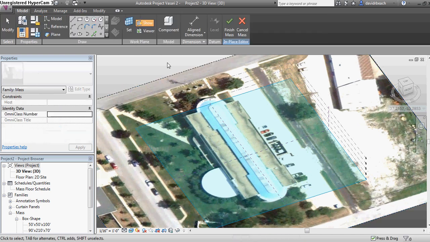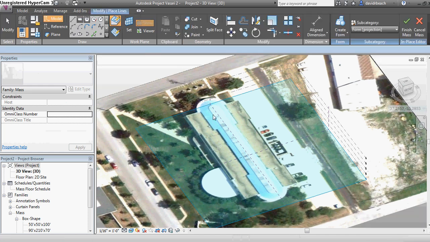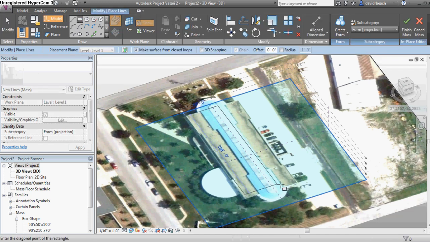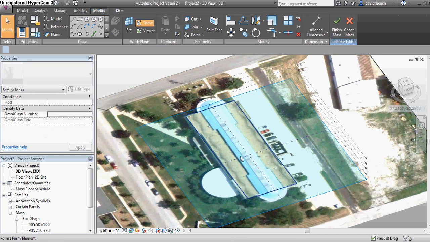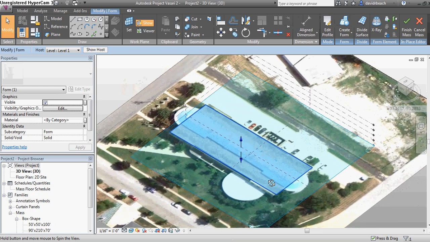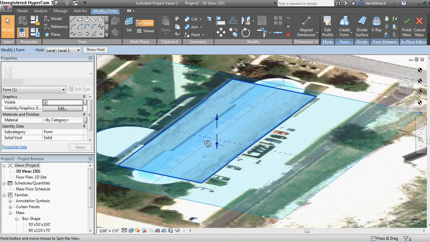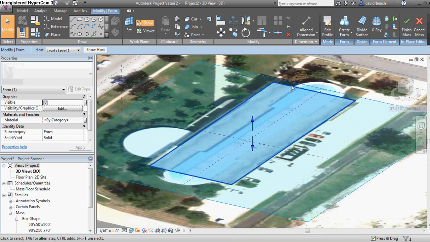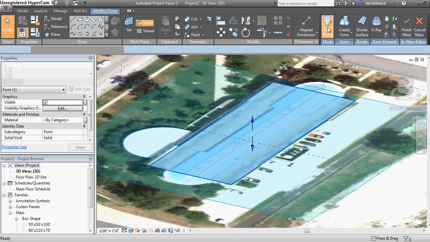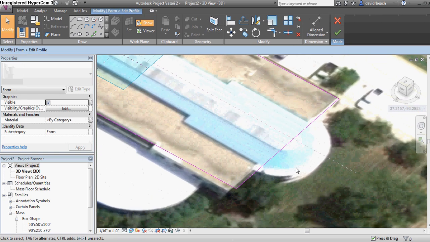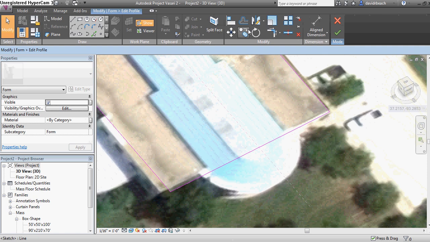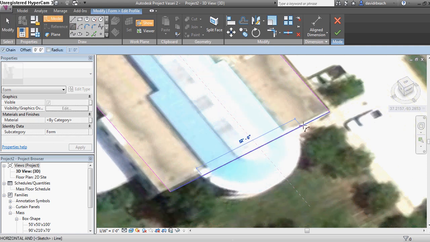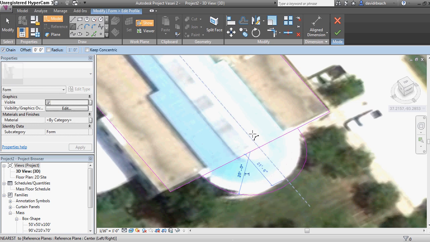So I'm going to go to the Model tab, Create Mass, and I'm going to start with a simple box outlining the overall building. So that created our first piece of geometry as an overall box. And what I need to do next is I want to add the two lumps on each end of the building here. So I'm going to go to Edit Profile. That gets me down to the core lines that make up the polygon. And I'm going to add an arc to each edge.